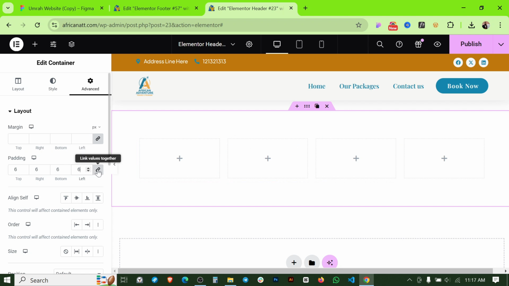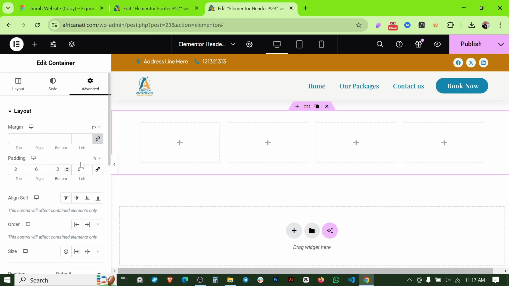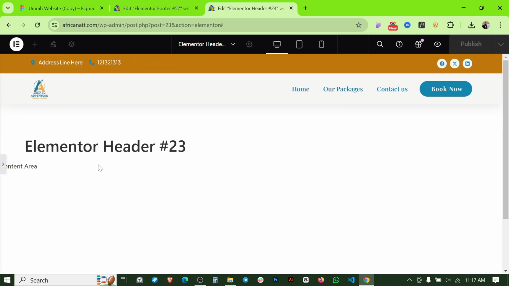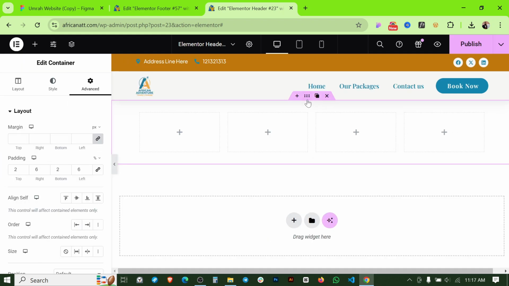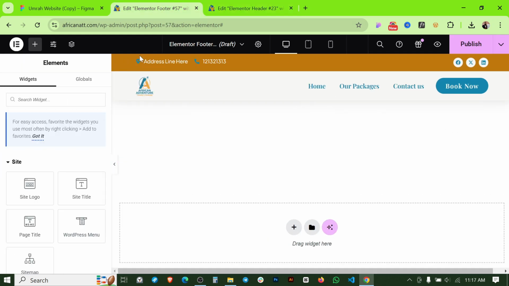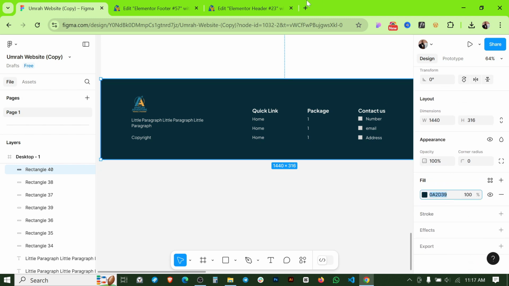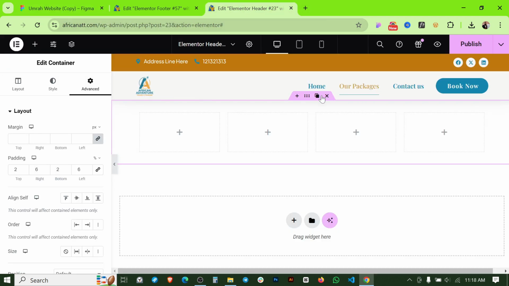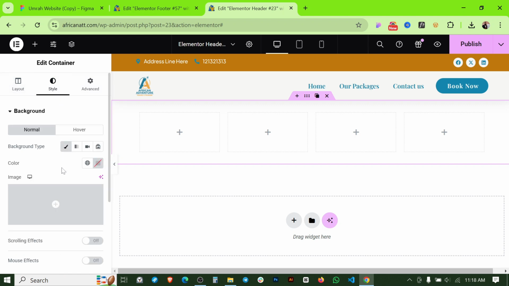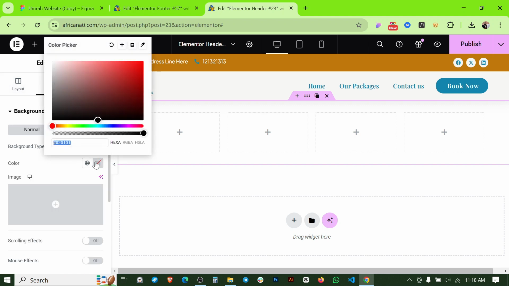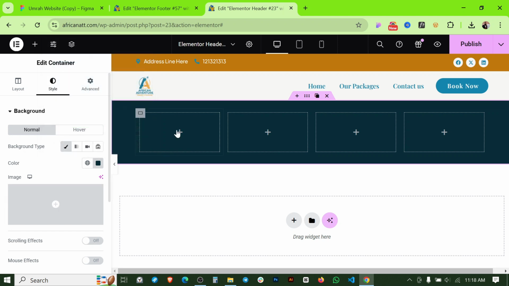And if I make the top 2 and the bottom also 2, it will be like that. So now if I go for change, like take this color code, I am taking it, and if I go for the background, and let's drop the color here, and you can see our color is also changed.